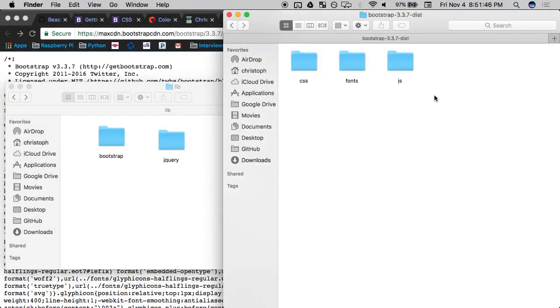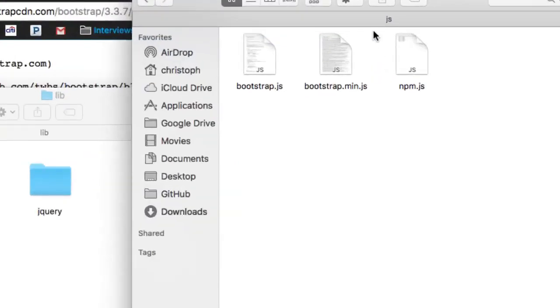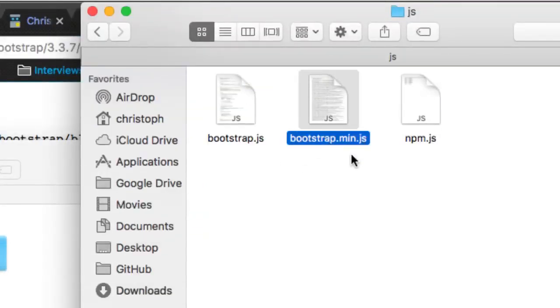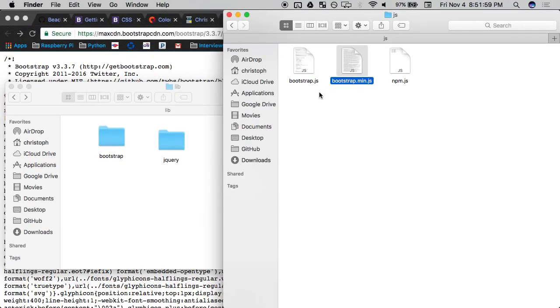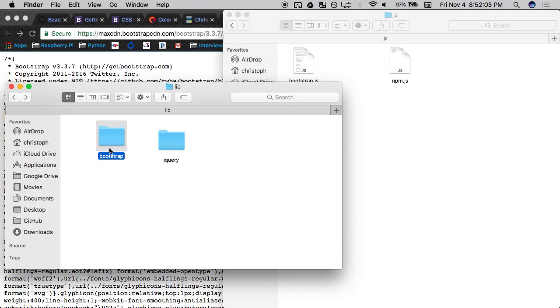But yeah, great questions. So now we need Bootstrap JavaScript. Hey, much fewer options. Do we want Bootstrap, Bootstrap Min, or NPM? That's right. We want the minified version. I'm going to put that in my Bootstrap and into my JS file. You don't have to do it this way. I personally like it this way.